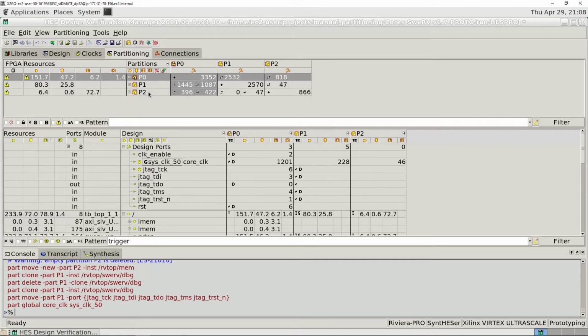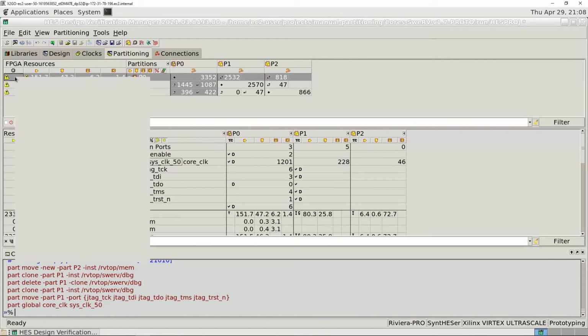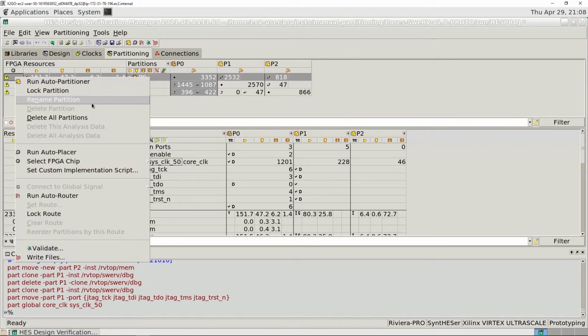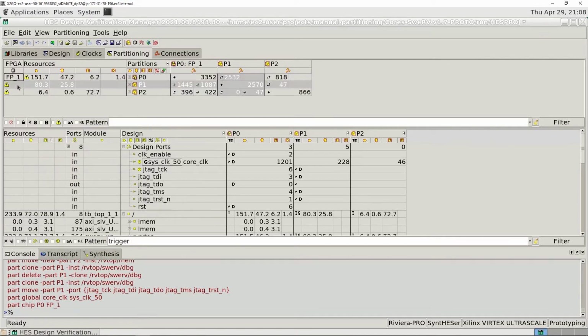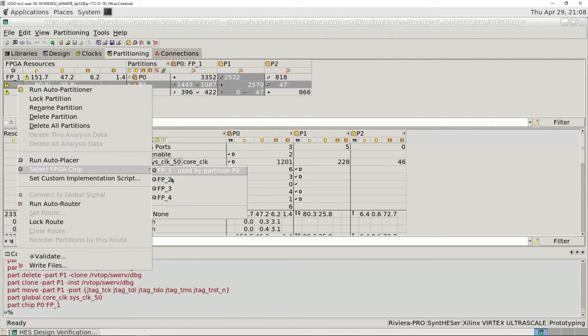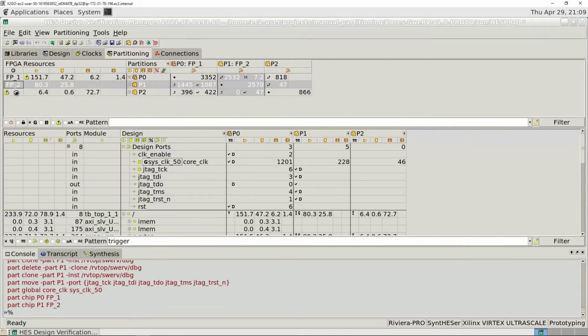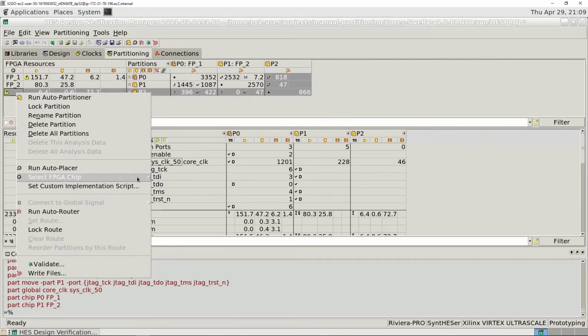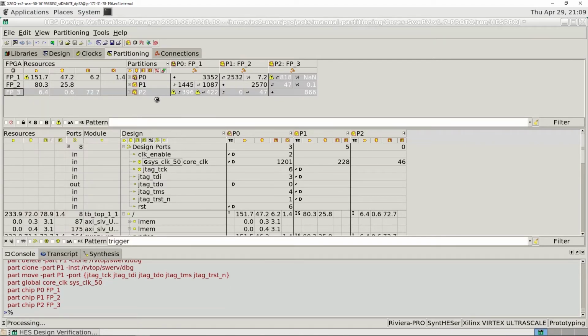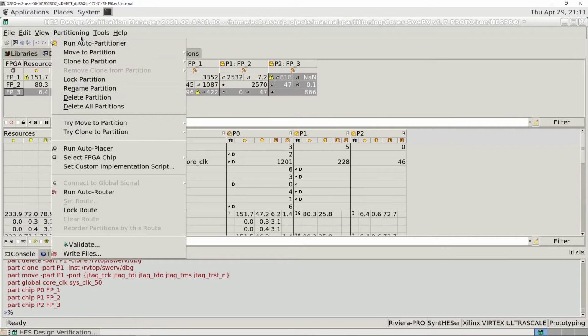We have P0, P1, P2, so I'm going to assign them in the same way. I go to select FPGA, assign FPGA 1 to this one, then assign FPGA 2 to partition 1 and FPGA 3 to partition 2. This FPGA assignment can also be done automatically by going through partitioning and running autoplacer.